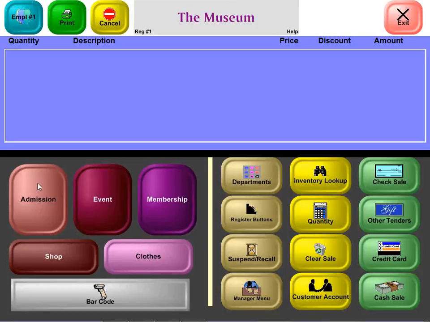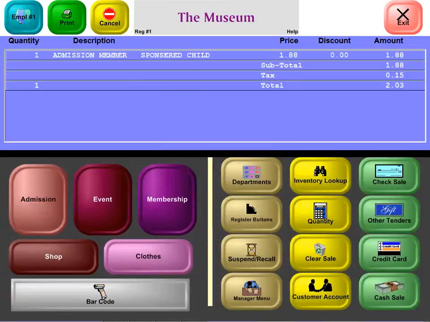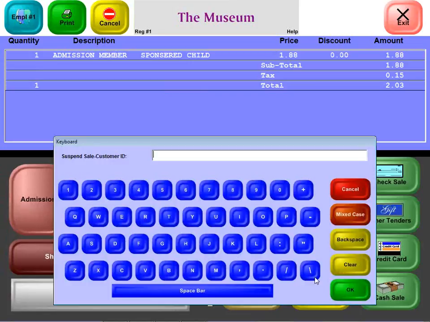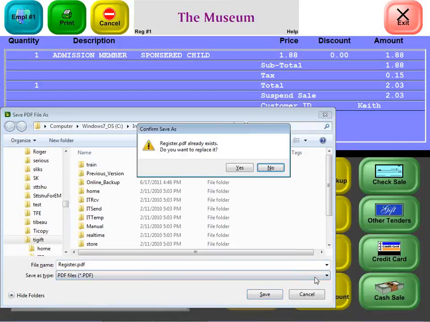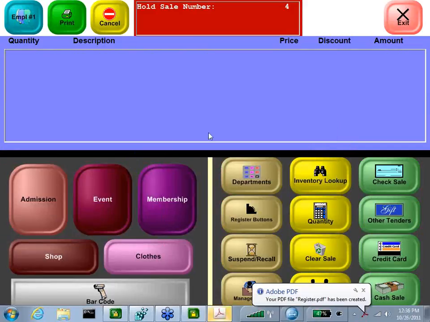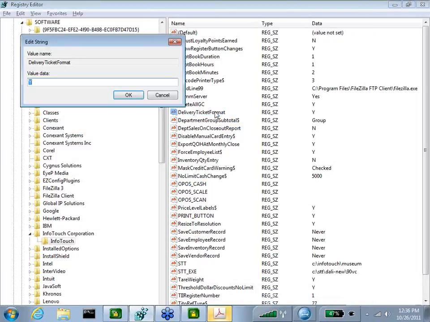And let me show you quickly what happens. I'm going to just sell 1 of these tickets, and I'm going to suspend the sale. And I have a link with the customer, so I'll put in the name of Keith, and here's my original ticket. And you'll see there's no other tickets. Why? Because the registry option of Y indicates that we're only printing extra receipts for sales.